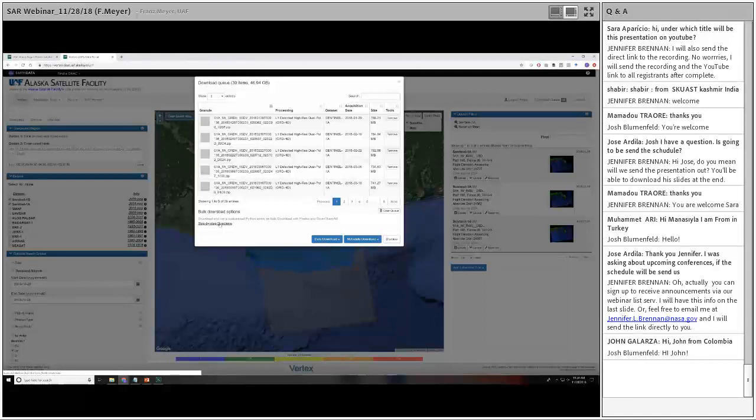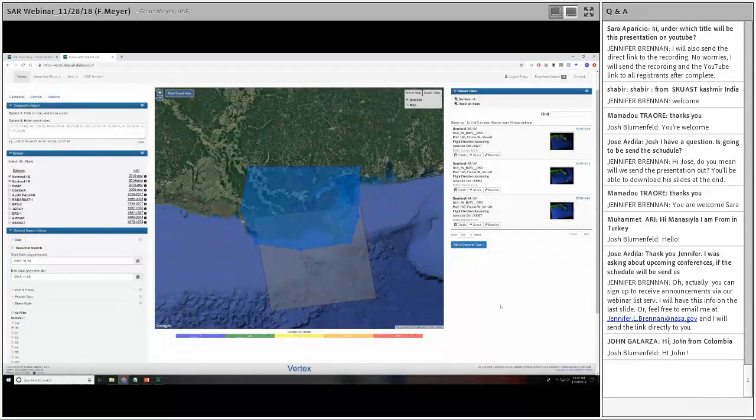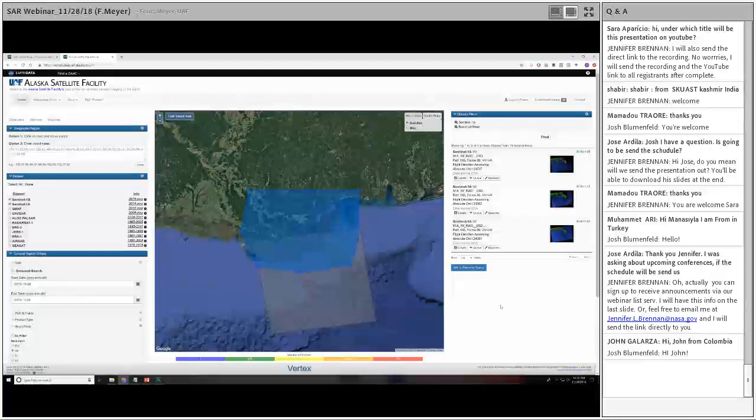So one last thing I wanted to say is, if you are interested in higher level products, if you are interested in surface deformation features, but you don't know how to process these surface deformation maps yourself using InSAR processing, we're providing some higher level products already through Vertex. I'm going to get back to this here in a little bit. Again, you can follow along later on if you are looking this up on YouTube.